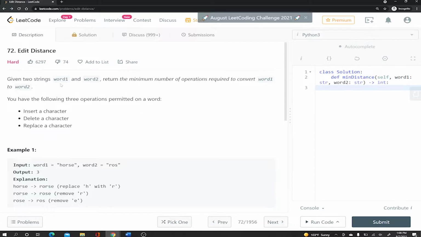Feel free to pause the video to read through the problem. I find the examples more descriptive. So given two words, word 1 and word 2, in this case horse and rorse, we want to find the minimum number of operations to convert word 1, horse, to word 2. We're only allowed 3 operations: insert a character, delete a character, replace a character. So that being said, I hope the problem makes sense.